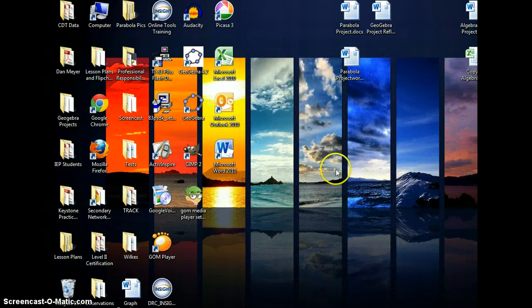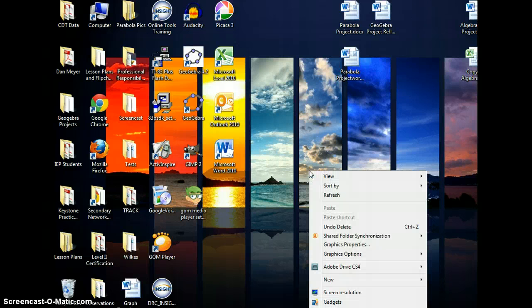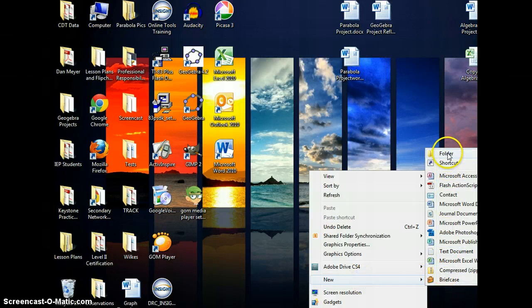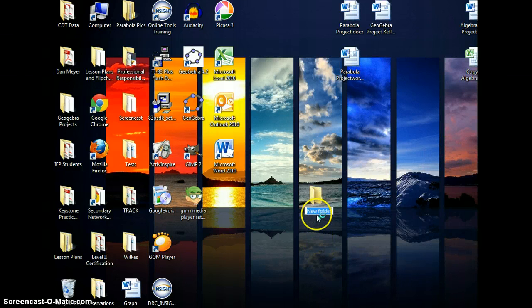The first thing I have to do on my desktop is create a new folder. The way I do that is I right-click anywhere on the desktop that's blank, scroll down to New, hover over, and then come up to Folder. What I'm going to do from here is name it Parabola Video, and then hyphen with my last name. And this is important because this is the directory. This is where we're going to send all these little pictures and videos to.